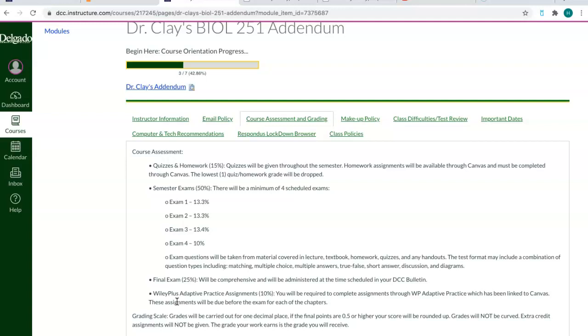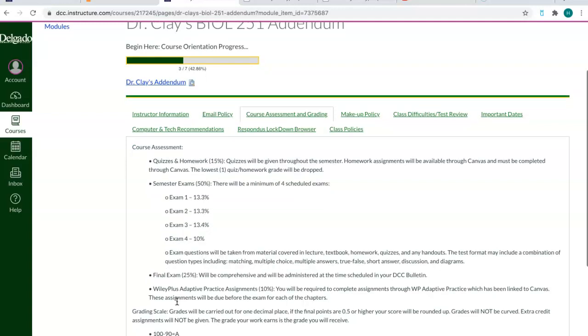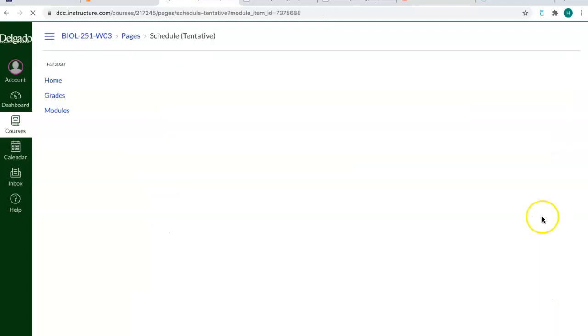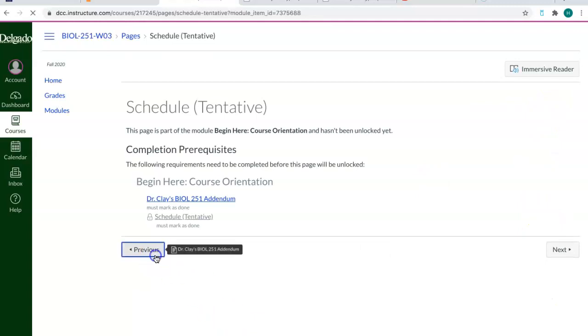If you don't get that at all, you lessen your chances of successfully completing the course. I will post your scores to Canvas. This is just a posting of your scores. However, Canvas does not calculate your grade for you. I did not mark that as done, so let's go back.